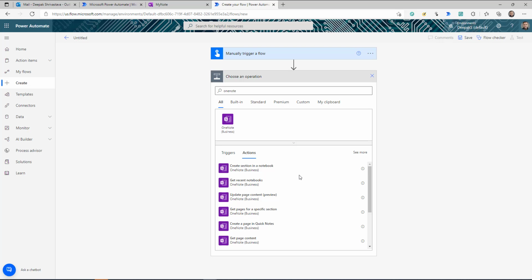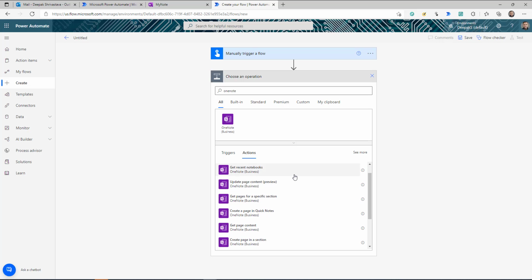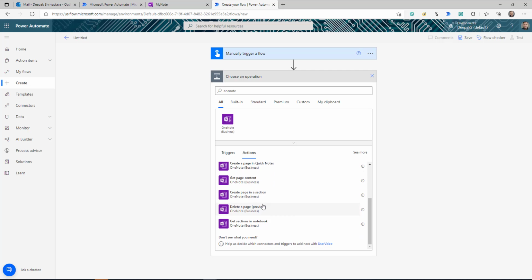Okay, so what I'm seeing here, I have different actions like creating a new section, creating a new notebook, updating a page content, getting a page, getting the page content, creating the page. So as you can see here, whatever different activity that we can do in OneNote, we have an action available in Power Automate that you can use to automate that process.